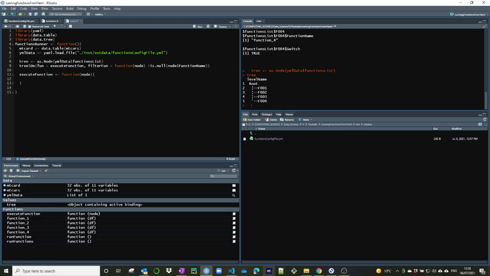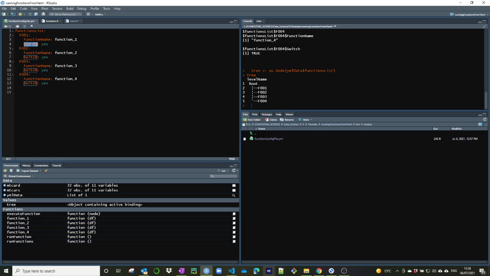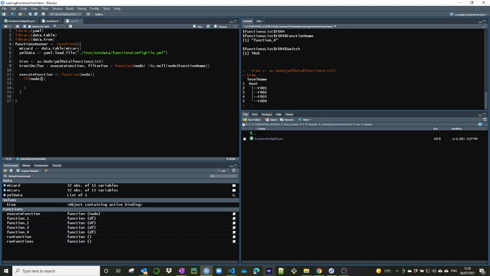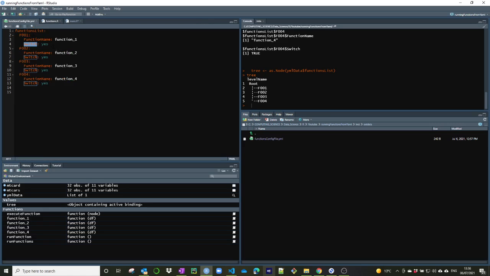Then we go in with an if, and we say if node dollar switch, which is here. That's what we're checking now. If the switch is equal to yes, is equal to true, then we do what we do. We run. If the switch is true, if it's yes, then we run function number 1.